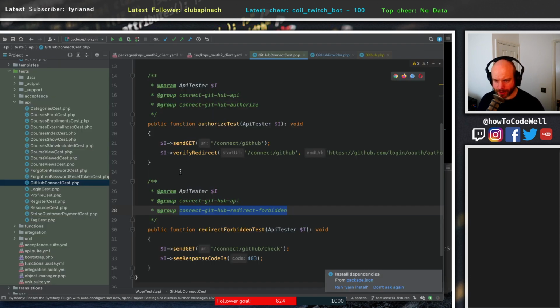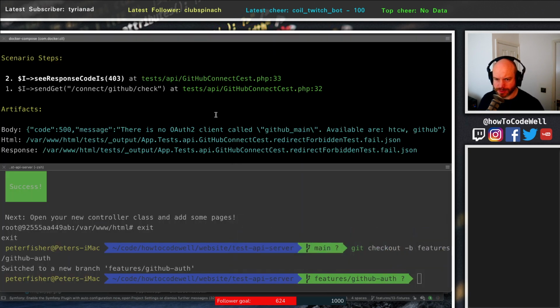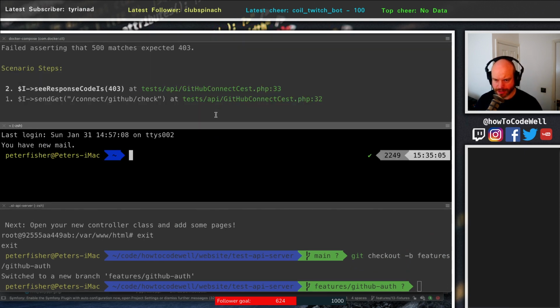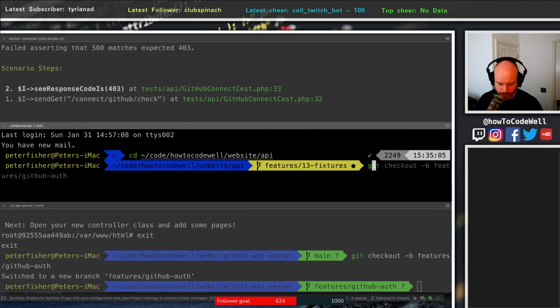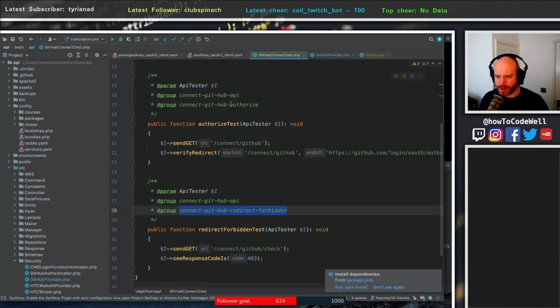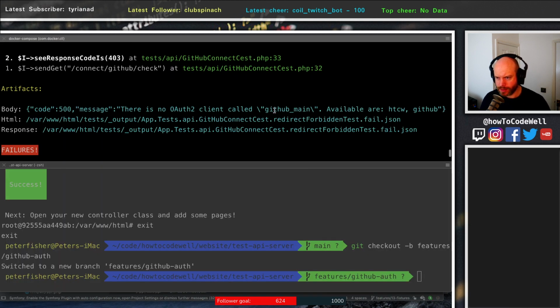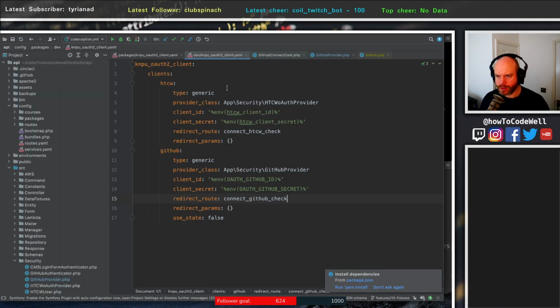It shouldn't be called GitHub main now. I swear there must be something that I haven't pulled down. I just want to double check something. Just give me a second. Let's just get into here and just do a git pull once more. Yeah, apparently everything's up to date. Fine. Okay. Right. So you're complaining about GitHub main, which is something I removed. These by the way, they reference these things. So GitHub and HTCW. GitHub main was the one I had previously, and I thought I removed it all.